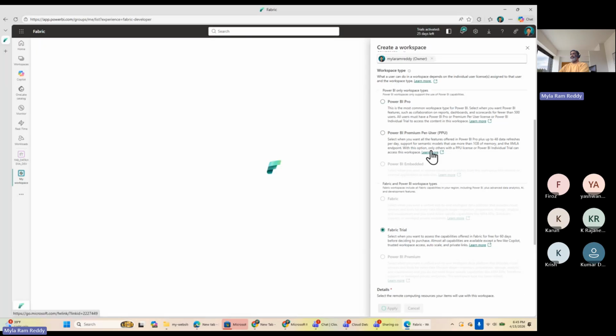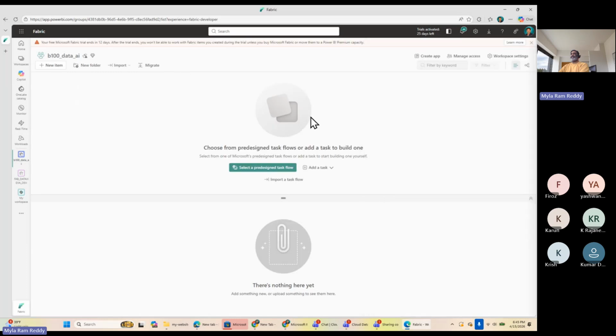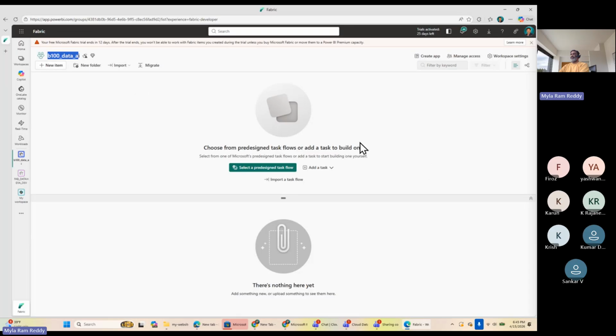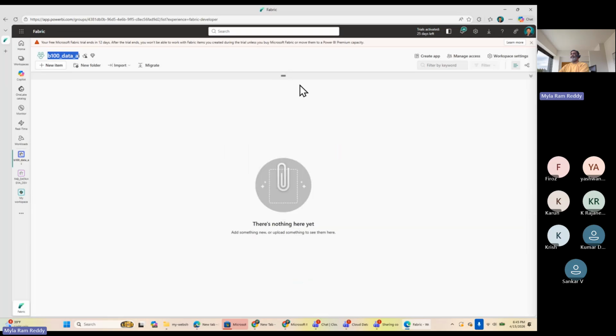The moment you click on Apply, we got one empty workspace. You can notice at the top B100 data underscore AI, we are seeing it. And you can notice there are two partitions available in this window. I don't want to explain this one now, I'll talk about it later. As of now, you can see there is an expand button available. Click on this expand button so that maximum space will be occupied. And inside your workspace, do I have any content at this point of time?